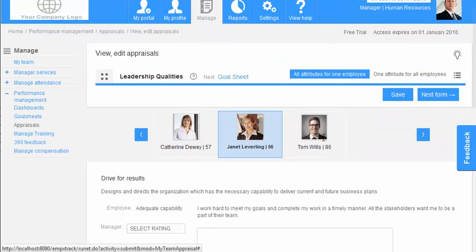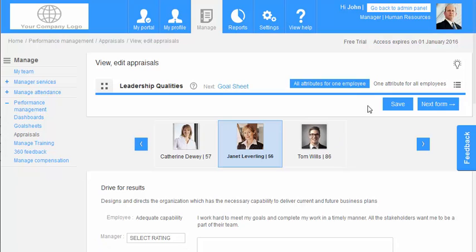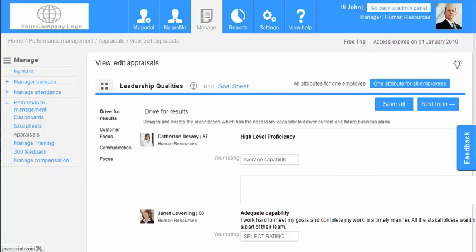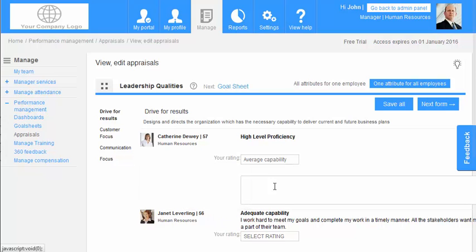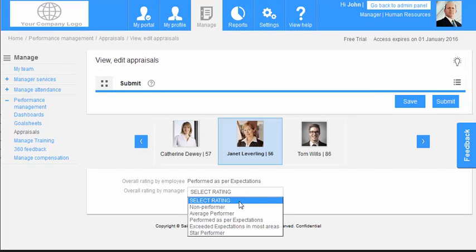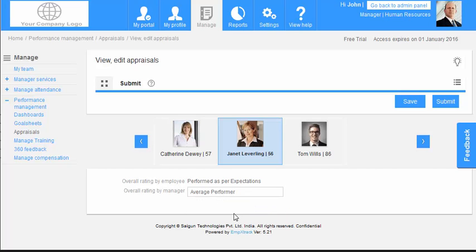John clicks on one attribute for all employees and now he can compare the team for each attribute and rate them appropriately. We have found that this feature is loved by managers. John completes the other forms and goes to the Submit page.